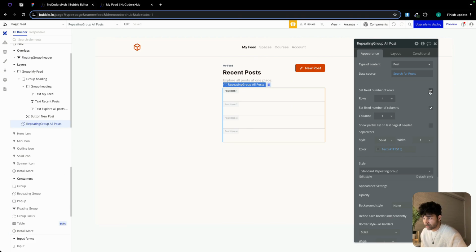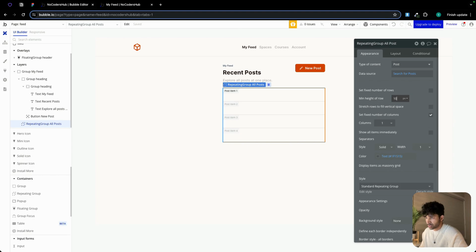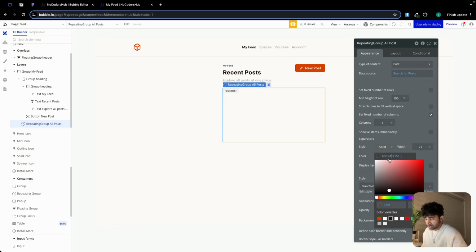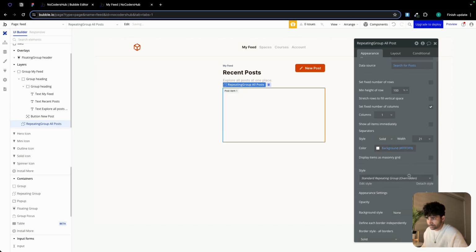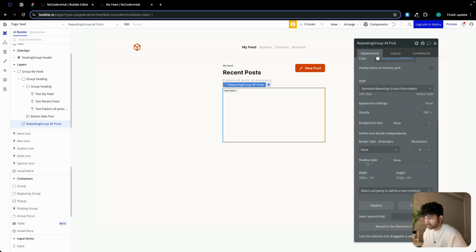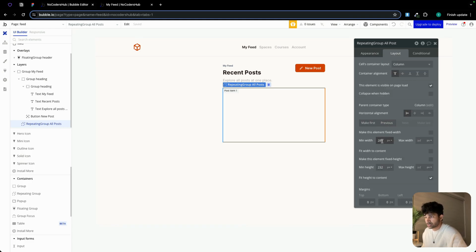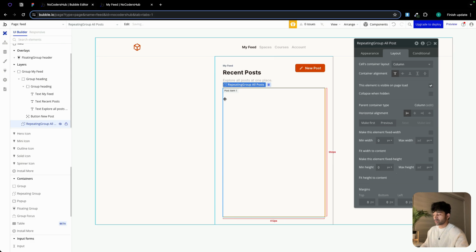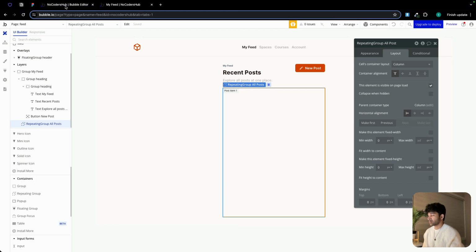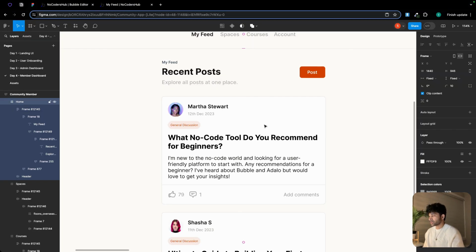Now rows is going to be dynamic, so we don't need to have a fixed set of rows. So it's going to be 100%, and we're just going to have one column. Now for the separator, let's use 21, and let's use color as a background color. We don't need borders, so let's get rid of those borders. In layout, let's make min width 0, min height is going to be 0, and uncheck fit height to content because we need some room to work on this post card.